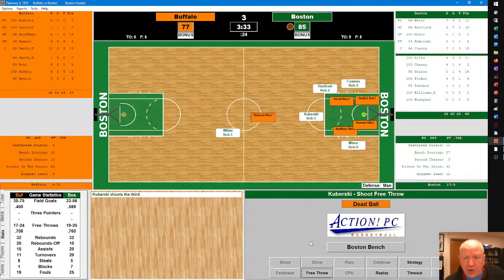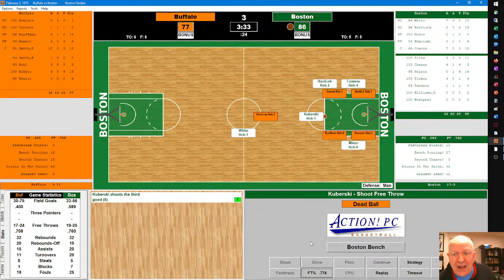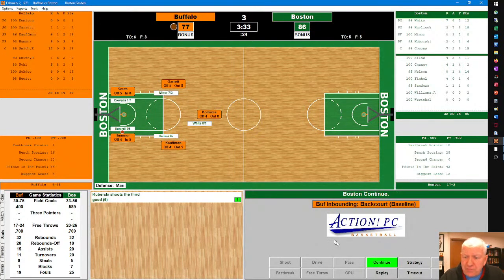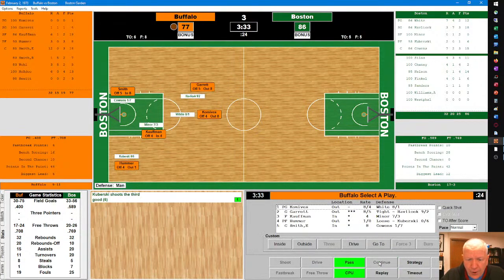And Kuberski hits the bonus. The lead is back up to 9, 86-77. 3.5 minutes to play in the third.